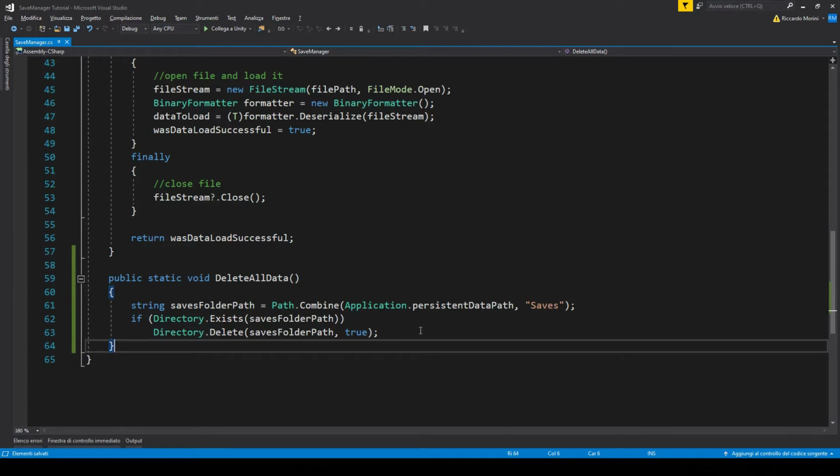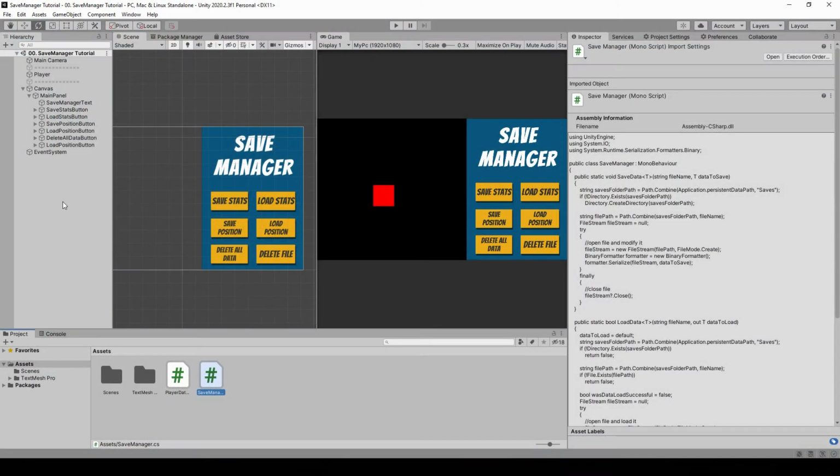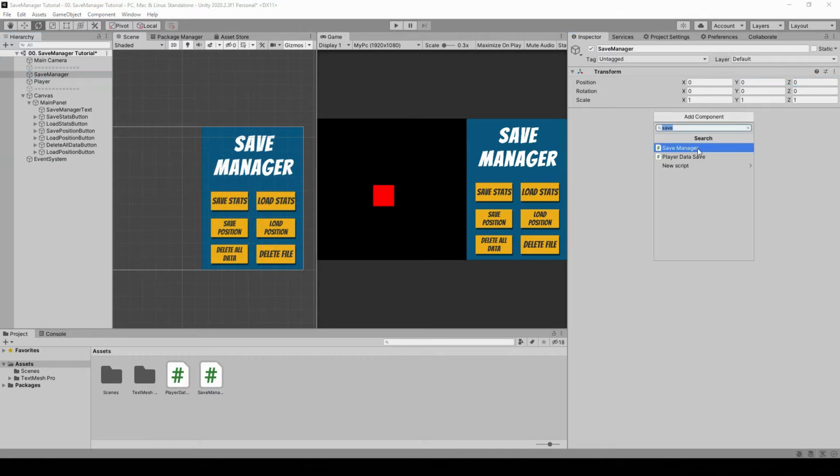Now this already works, but to actually call it with a button, we will need a reference to the script. So I know we made the script static, but instead let's make it again monobehavior. This won't change how this script works, because we have made all the functions static. The cool thing is though, that now we can go back to Unity, and we can create a new save manager game object, and we can now add the save manager because it now inherits from monobehavior.